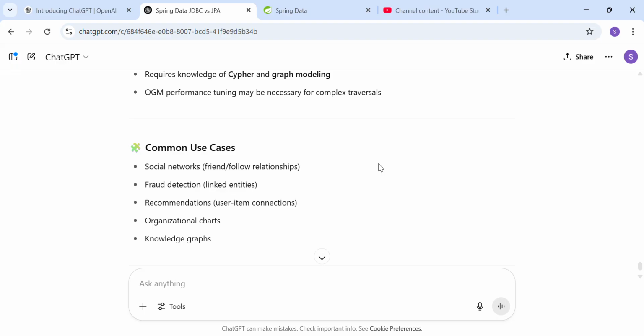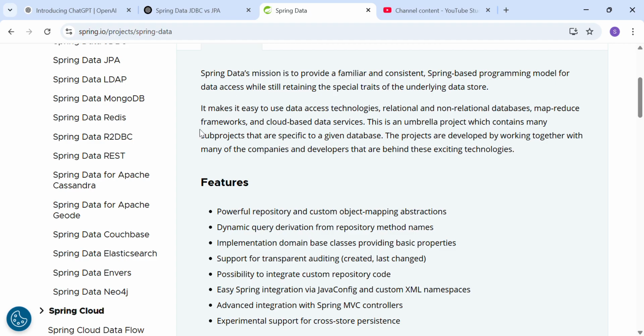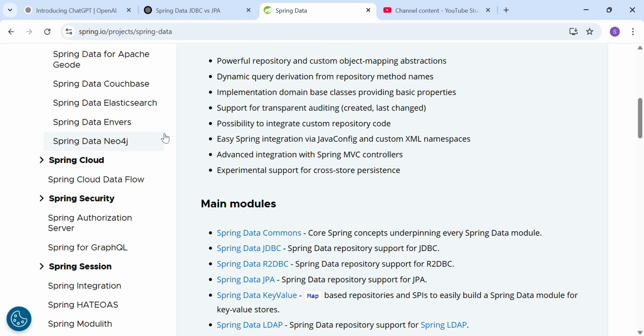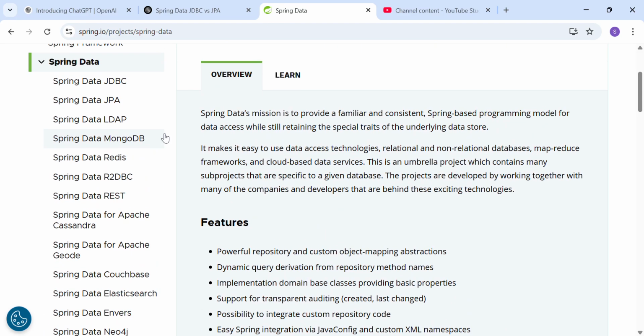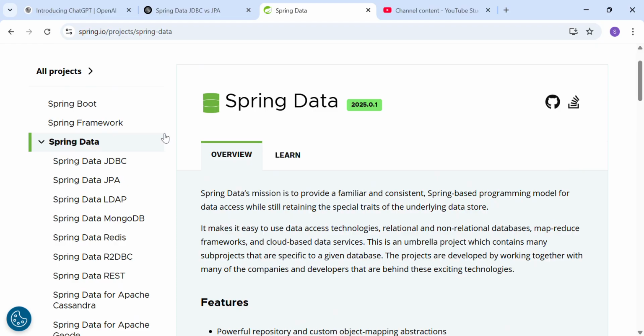From the next class onwards, we will go through other modules like Spring Cloud, Spring Security, Spring Sessions, and how we will connect with Spring AI. These modules will connect in the Spring Boot project.